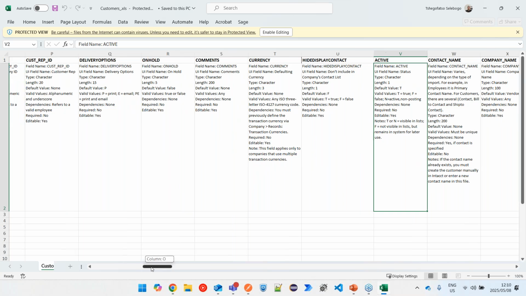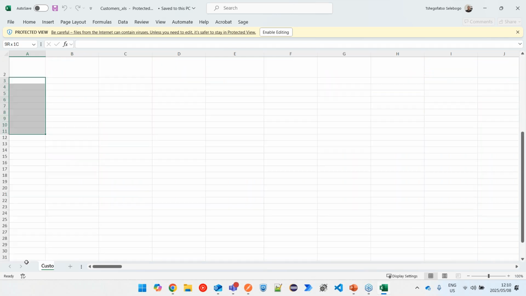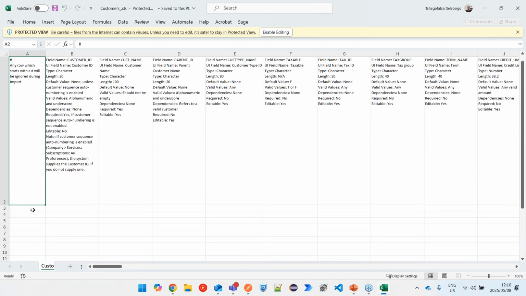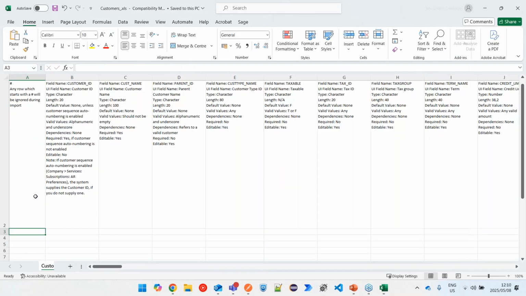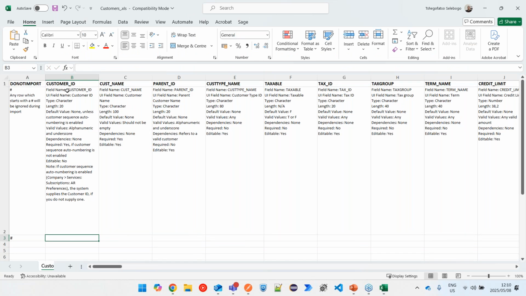For example, if we go to the beginning, you can see that any row which starts with a hash will be ignored. So if you have a list of customers over here and you want to ignore some of them, you can simply put a hash over there and that customer will not be imported. Right, just like that.